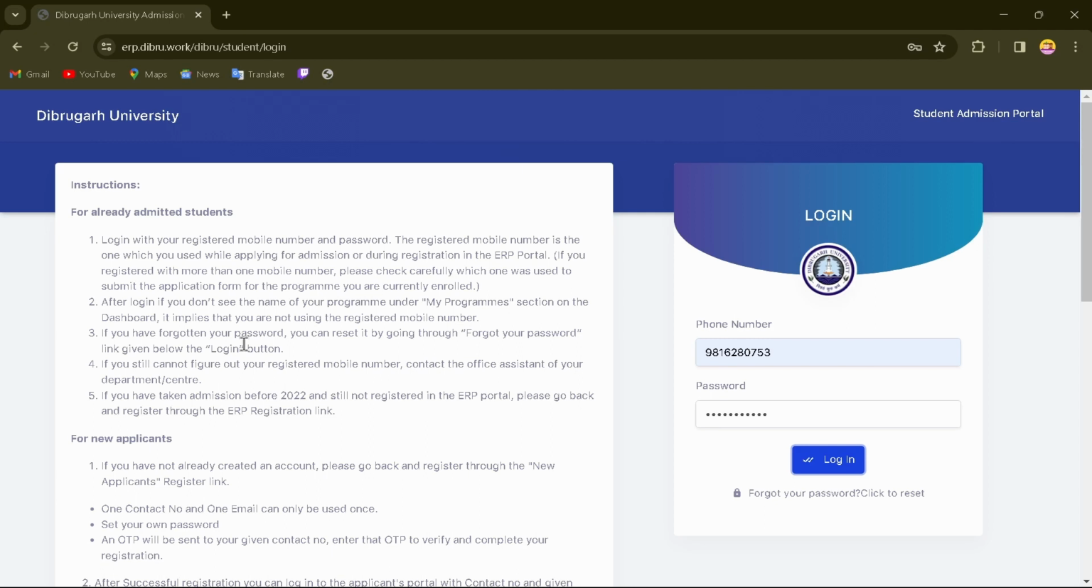But if you have forgotten your account's password, then what you can do is just tap on forgot your password. Now after tapping on forgot your password, you can just reset and record your account's password. So just tap on that option if you have forgotten your password. And after creating a new password, just come back to this login page and then enter the new password that you have created. After entering the new password, just tap on login and then successfully log in. And after tapping on login, you'll successfully log into your account.